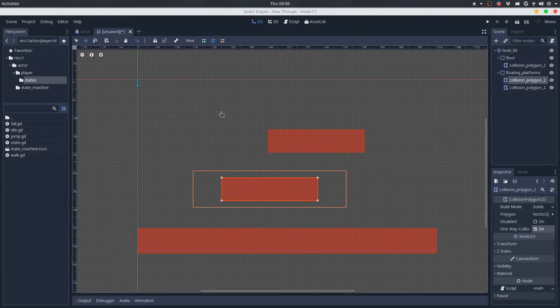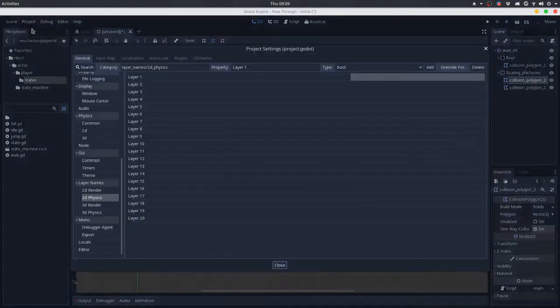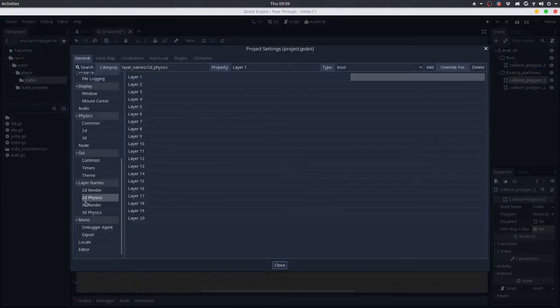Okay, so the fifth step is to set up the collision layers we'll be using. So let's go to project settings, and we'll go down here to the physics. So we have layer names for the physics. I will use the first one for general purposes and the second one for pass through purposes.